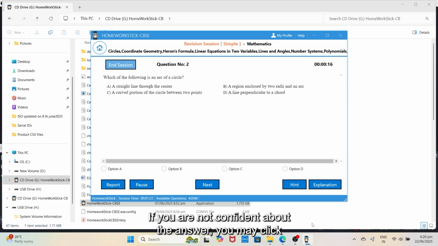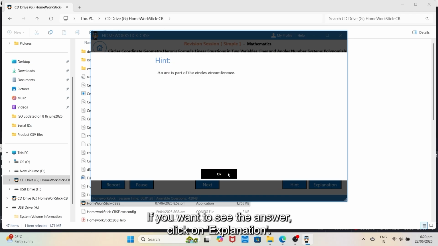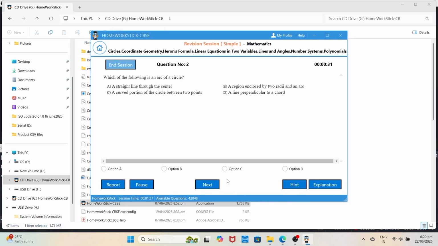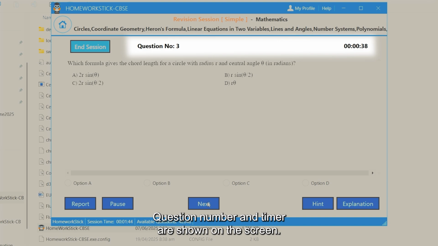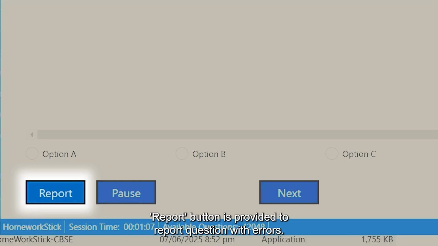If you are not confident about the answer, you may click on Hint to see the hint to the answer. If you want to see the answer, click on Explanation. In practice session, you can't go to next question without answering first question. Question number and timer are shown on the screen. You may pause the session by pressing Pause button. Report button is provided to report question with errors.